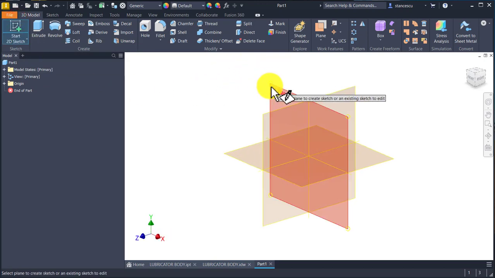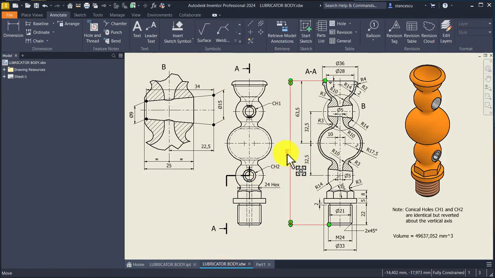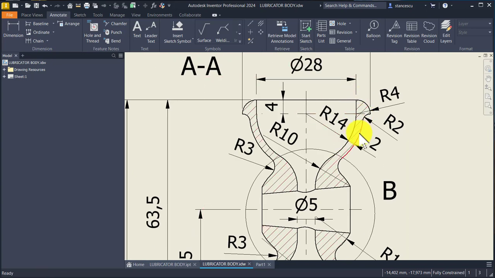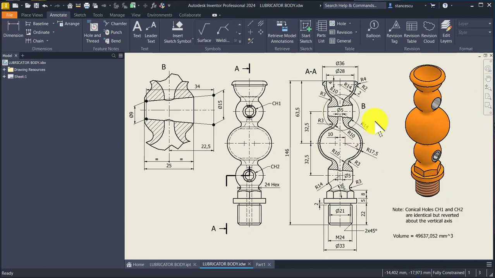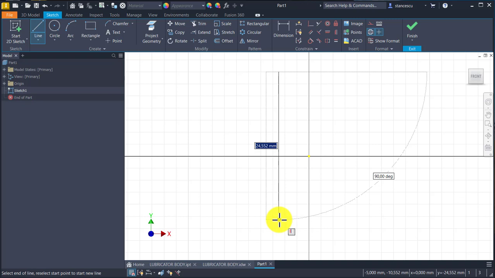Sketch, XY plane, and we respect firstly an axis of 146. Then we try to model the external contour and so on. Dimensions are here, I don't mention each of them. You'll see how we work. Center line, vertical, 146.